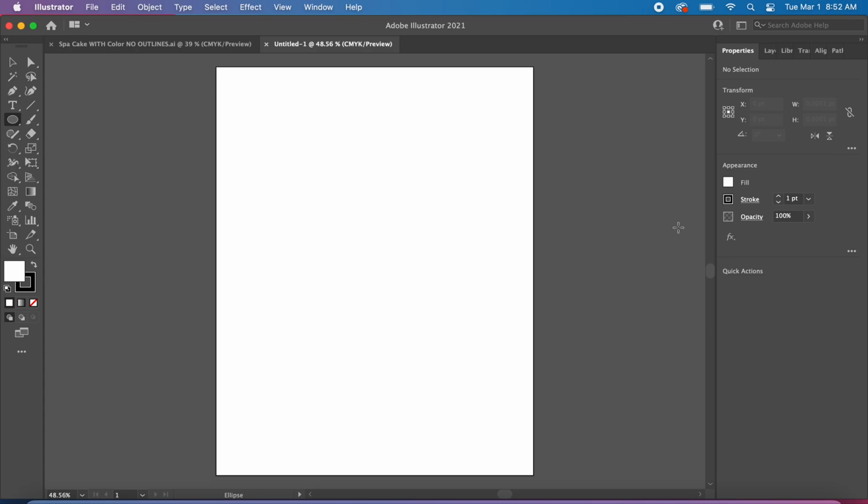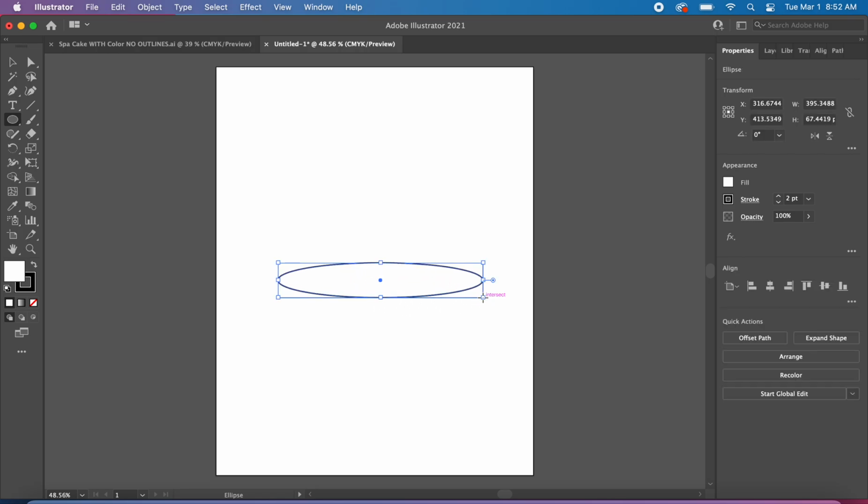Okay, so before we start, check the fill should be white, the stroke should be black, and the point size could be either 1 or 2. All right, we're going to start with an oval, and then we are going to add a rectangle. So we press and hold till we get to the rectangle tool.